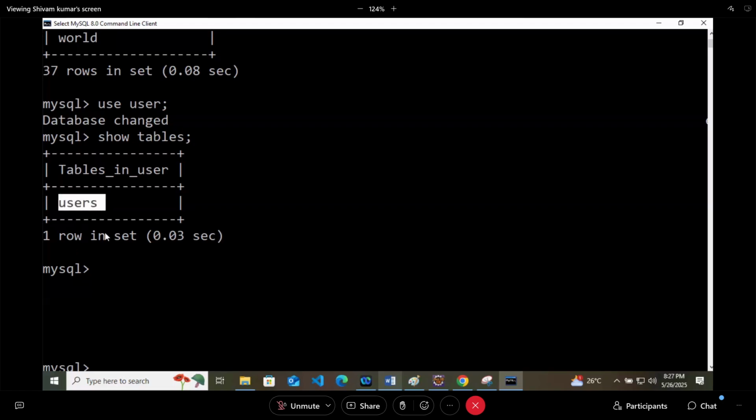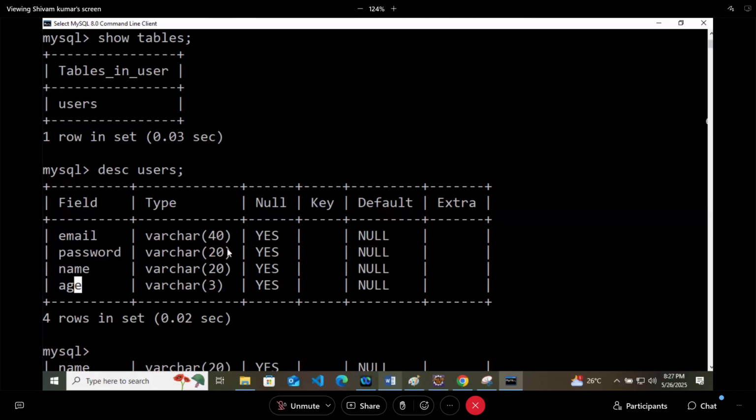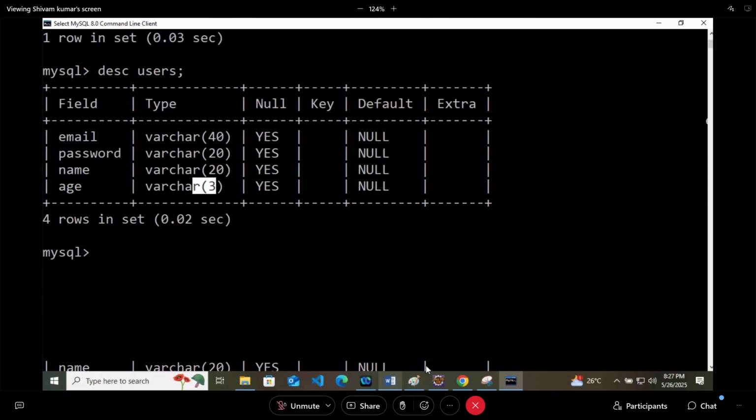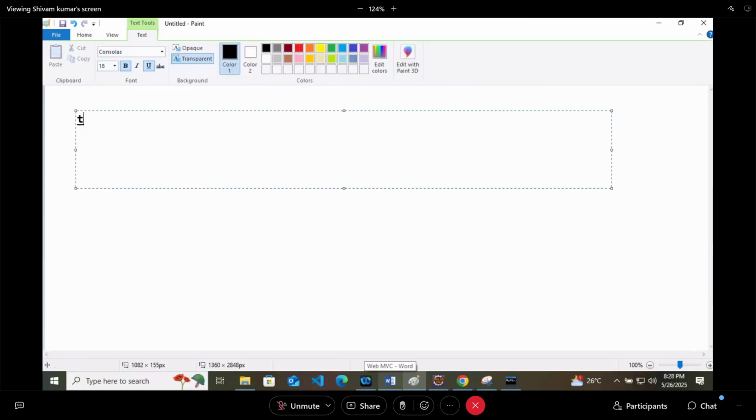Step 10. Create a new database and inside the database create a new table as per the format of your sign up form. However your sign up form is looking, you have to create the table in the same way. Means a string like that.